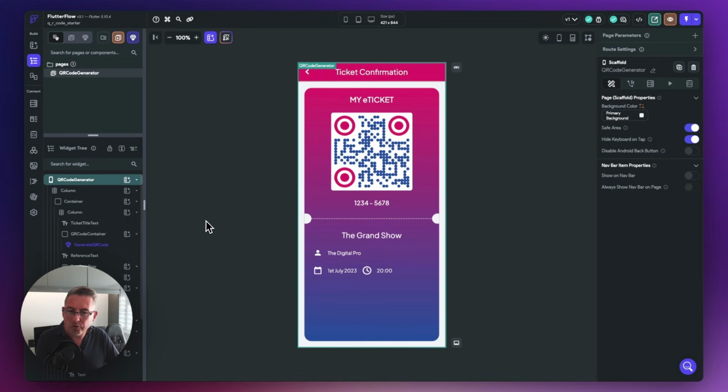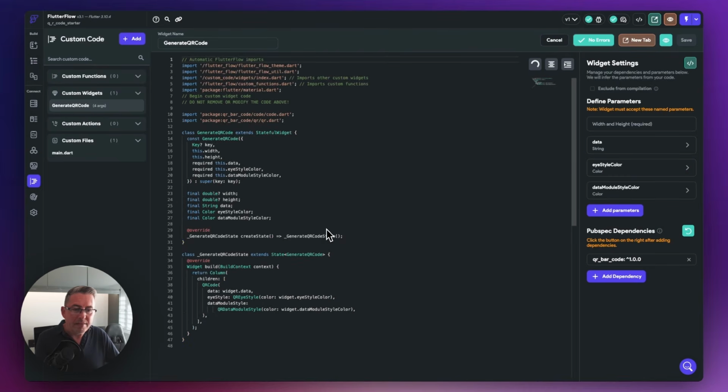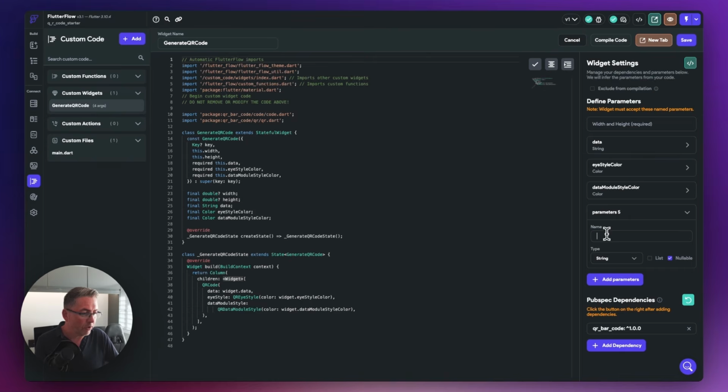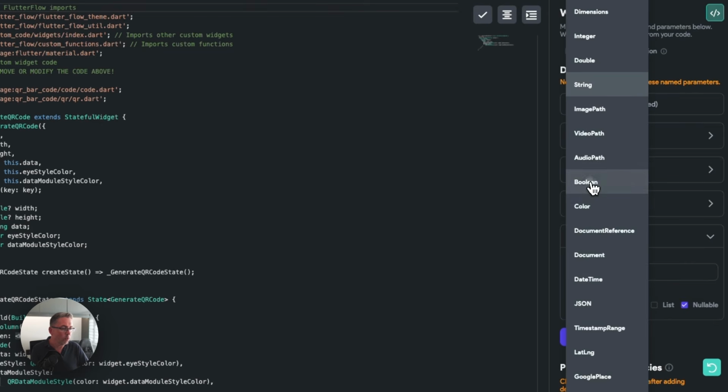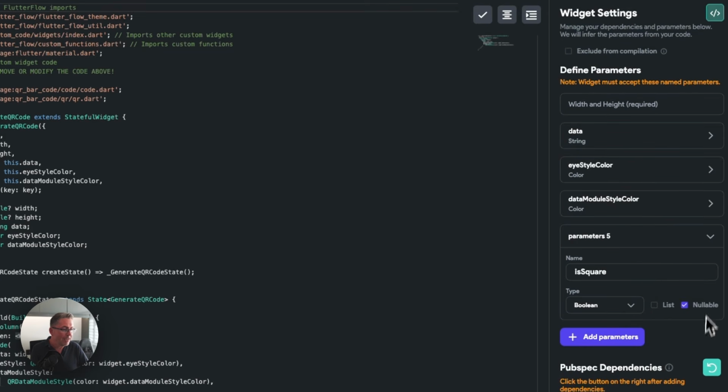Okay, let's now work on the square or circular representation. Let's move over to our custom code option on the left here, and now we're going to want to add a brand new parameter in. We're going to call this one is square. If it's set as true, then we know that all of our QR code elements are going to be square. So let's go to add parameters here on the right hand side. Let's type in is square like that, and of course this type is going to be a boolean, true or false. If it's true, it's going to be square. Let's take the nullable off because we're not interested in that.